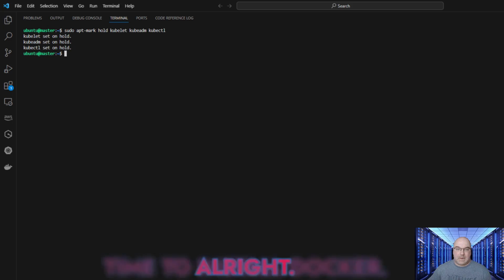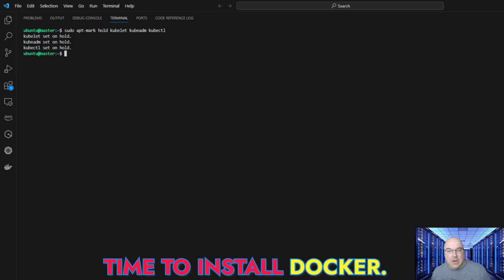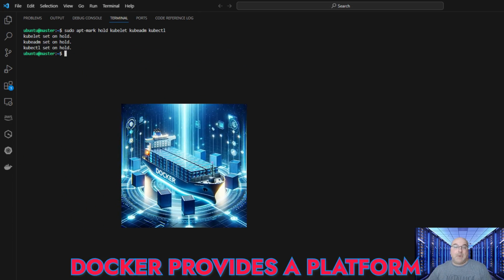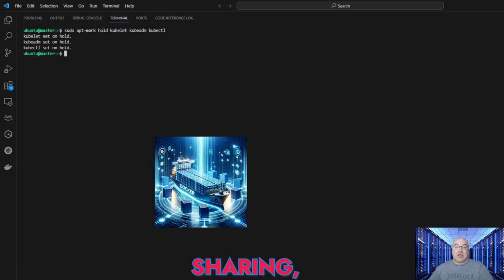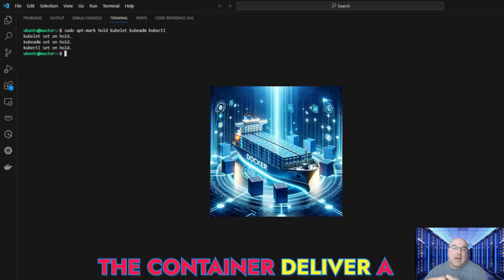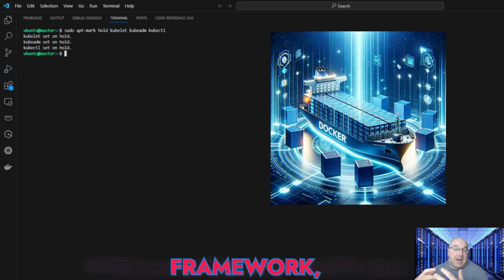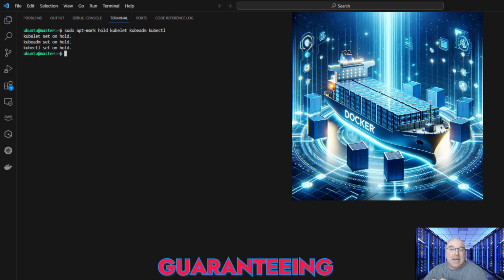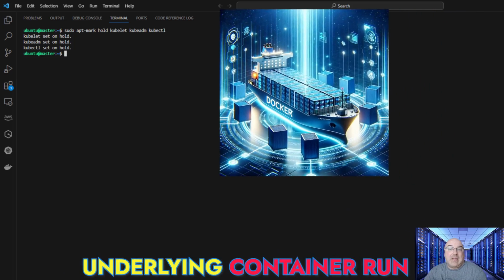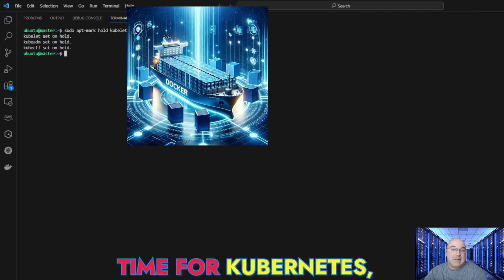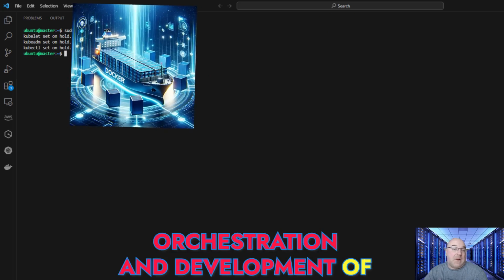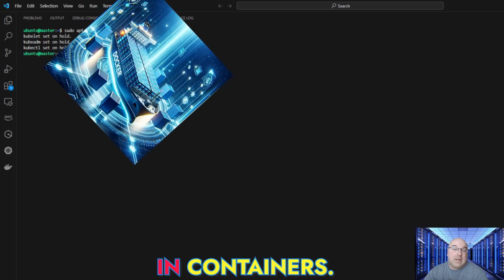All right. Time to install Docker. Why? Because Kubernetes loves its containers. Docker provides a platform for building, sharing, and executing applications in containers. The container delivers a streamlined and portable framework, guaranteeing uniform functionality across different environments. As the underlying container runtime for Kubernetes, Docker enhances the streamlined orchestration and development of applications encapsulated in containers.